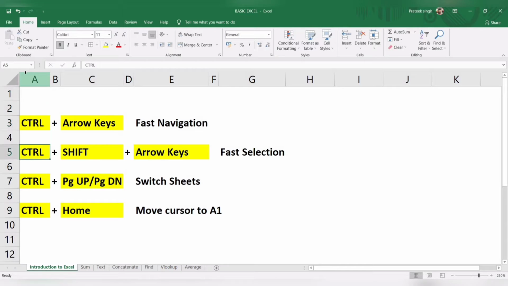Then we have another key combination which we call Control plus Shift plus arrow keys. The key combination I told you earlier, Control plus arrow keys, is for fast navigation, while this one is for fast selection. If you have multiple data coming continuously, you can select it all by just using Control Shift and arrow keys.